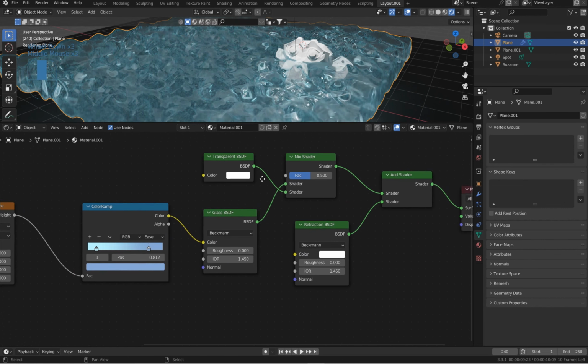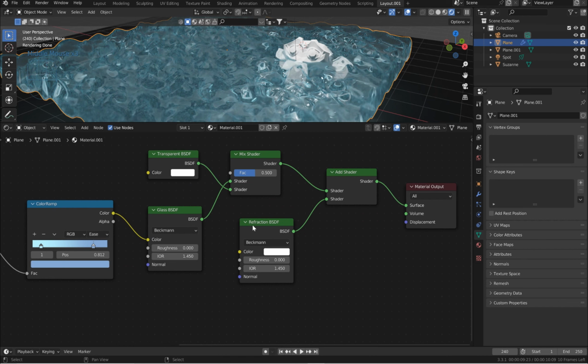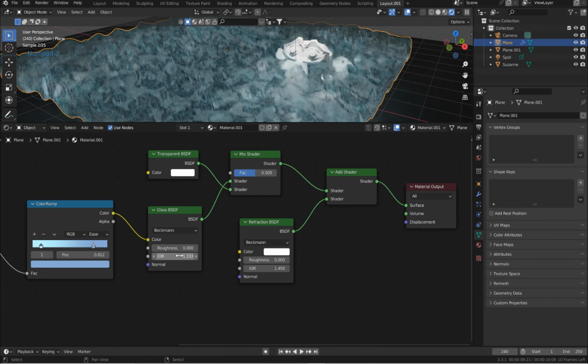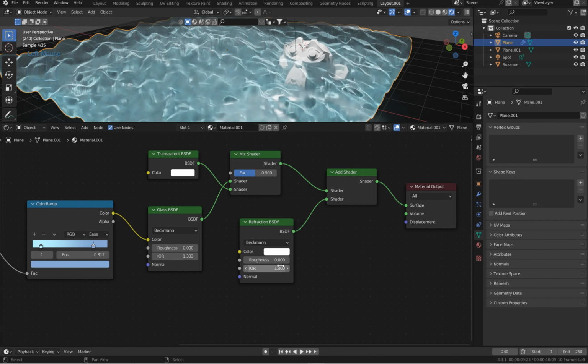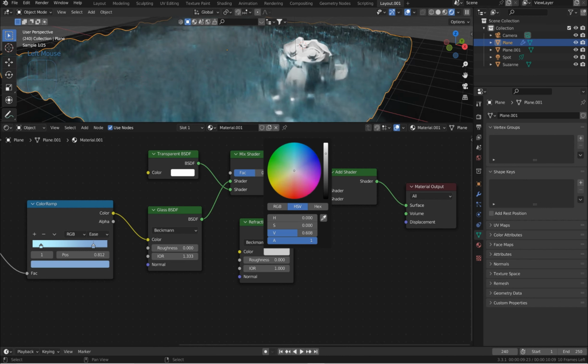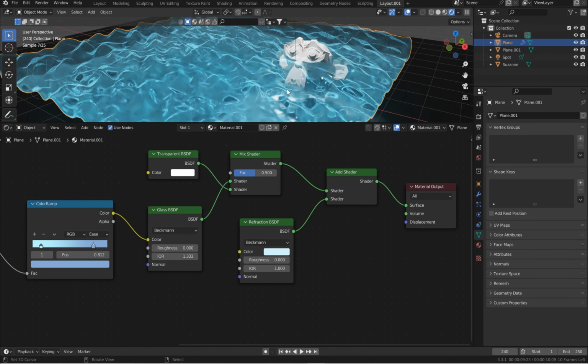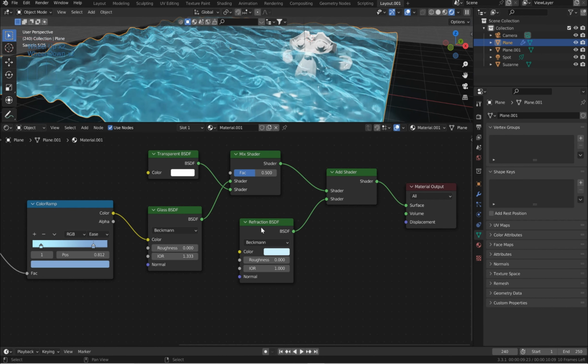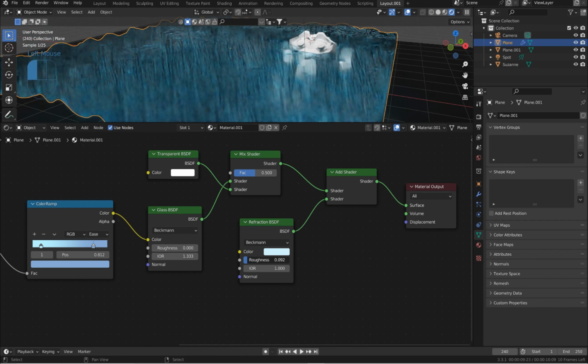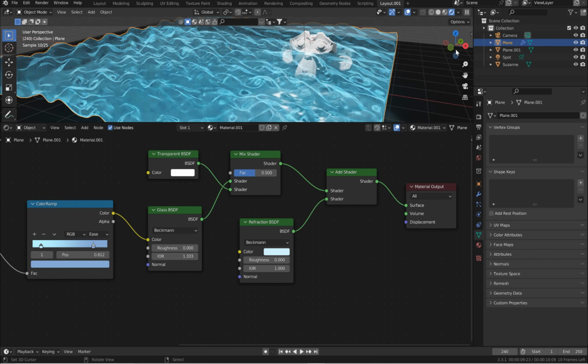Now, if we come back over to our refraction and our glass, let's turn this to 1.333 and hit enter. And let's bring the IOR here down to 1. And we're going to get a lot more penetration of the light. You can kind of change that as you see fit. Maybe even add in a little tiny hint to make this water look a little bit more deep blue sea. And the roughness can be changed, but I wouldn't recommend it.